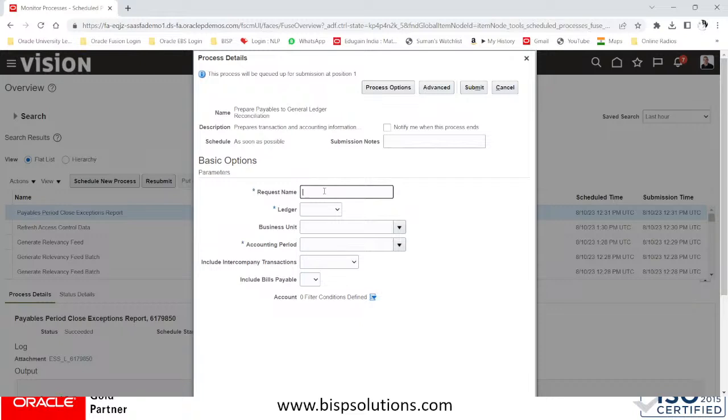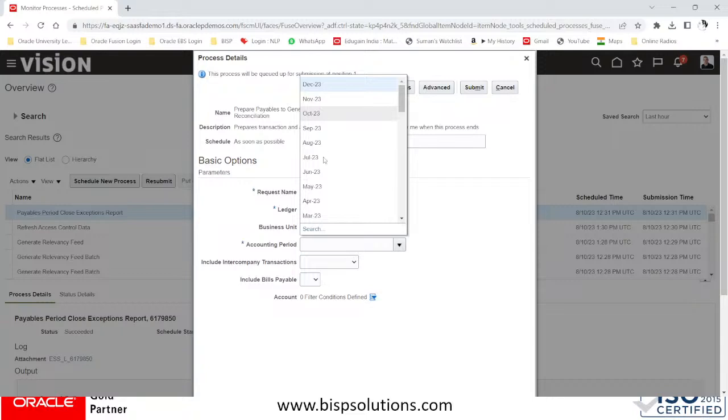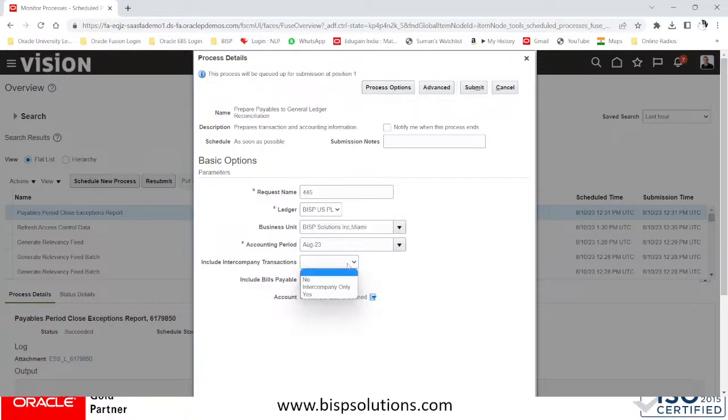For the request name, you will provide a request name. I am providing any request name, 445. That is the 445 I am giving, and select the business unit. This is my business unit, and the accounting period is my August 23.